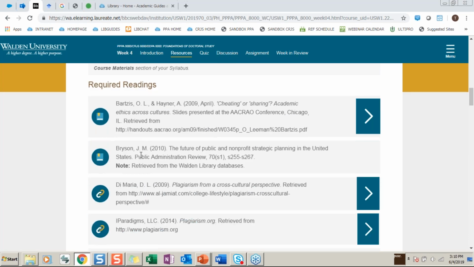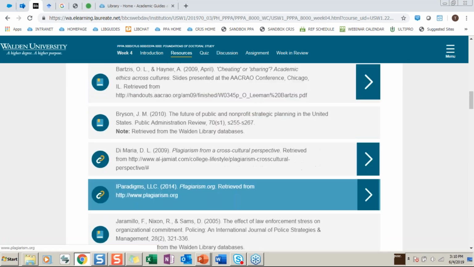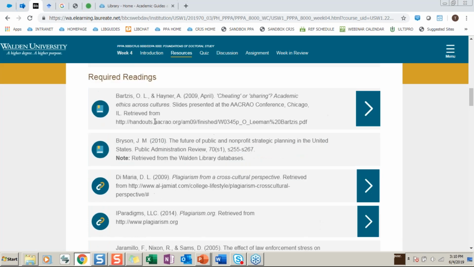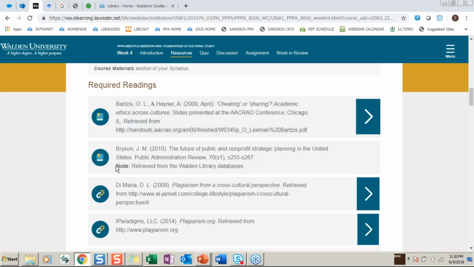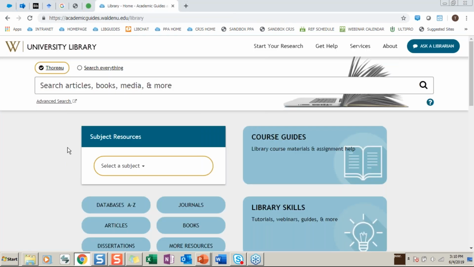But then there are others that don't light up at all, like these two down at the bottom and this one right here. Now for each of these readings, you'll see this note at the bottom that says, retrieved from the Walden Library databases. So that is your indication that these readings you're going to access in those course guides. So how do you get to those course guides? Well, the first way is clicking on that link in the syllabus like I showed you, but you can also come here to the library's homepage and click on this course guides button over on the right.